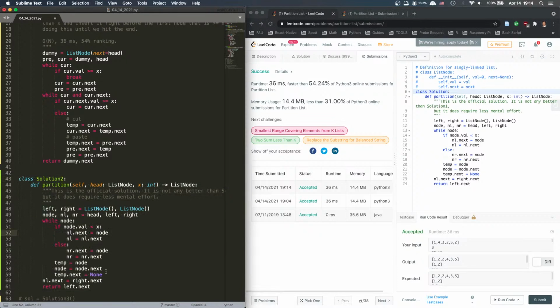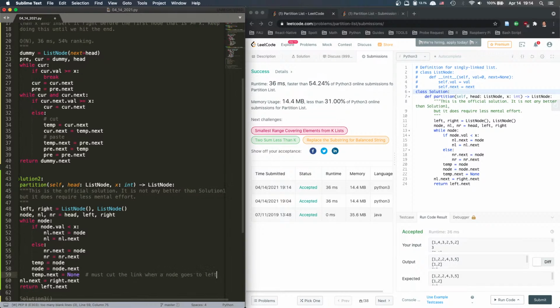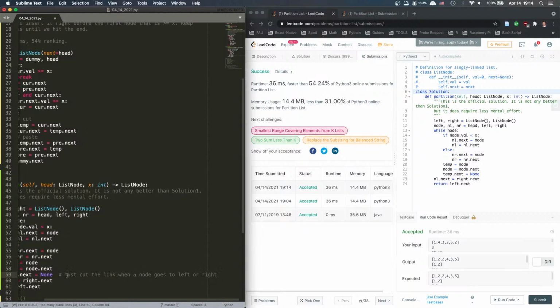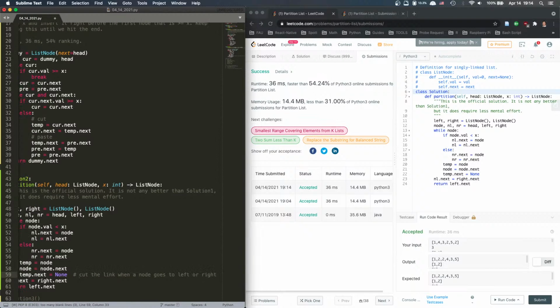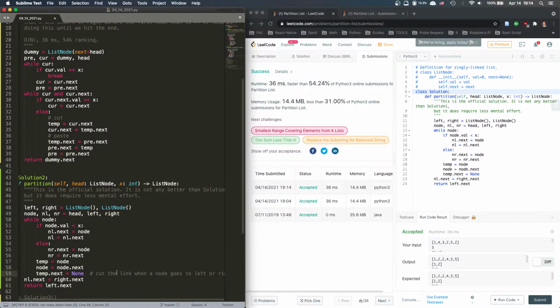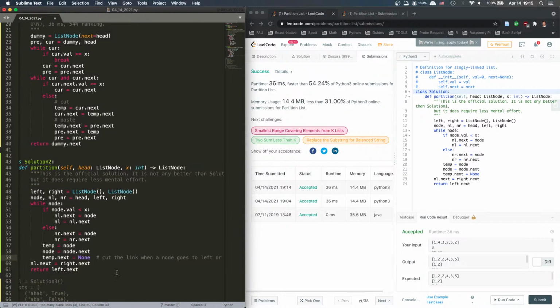So here is important. Must cut the link. Otherwise... must cut the link between. Must cut a link when a node goes to left or right. Cut the link when a node goes to left or right. Yep. All right, that's it.